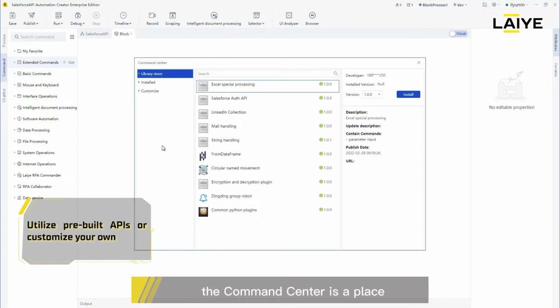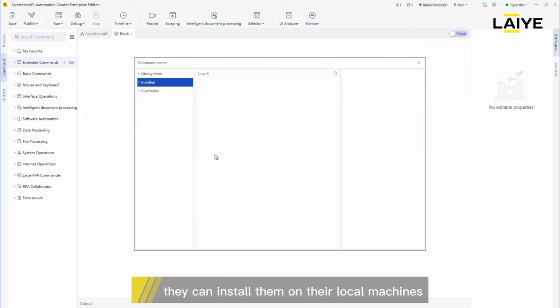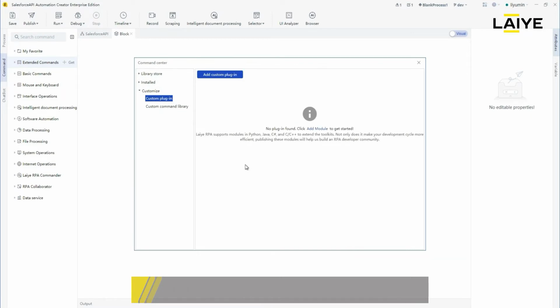The Command Center is a place where developers can go to find custom plugins or commands that have been developed by the community. This command center is managed and curated by Laie personnel and contains hundreds of commands. When developers find commands they would like to use, they can install them on their local machines. Similarly, developers can import custom commands from an outside library.